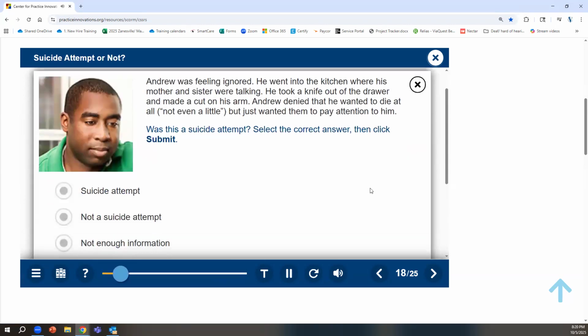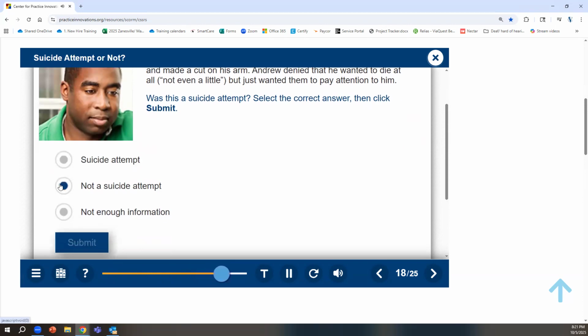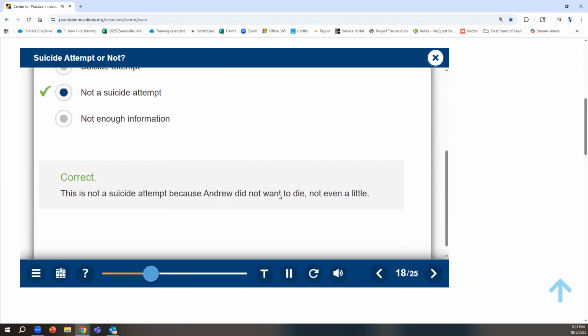Andrew was feeling ignored. He went into the kitchen where his mother and sister were talking. He took a knife out of the drawer and made a cut on his arm. Andrew denied that he wanted to die at all, not even a little, but just wanted them to pay attention to him. Was this a suicide attempt? Select the correct answer, then click Submit. Correct. This is not a suicide attempt because Andrew did not want to die, not even a little.